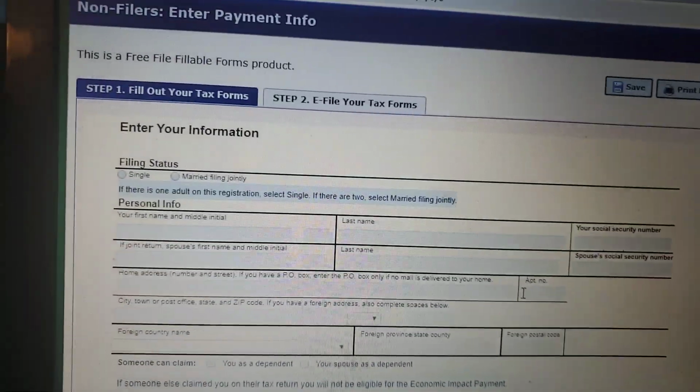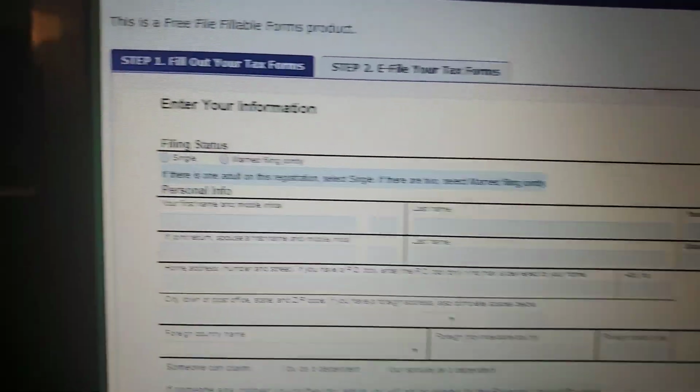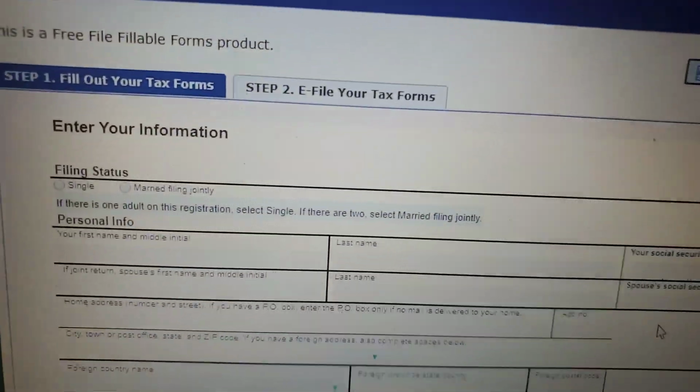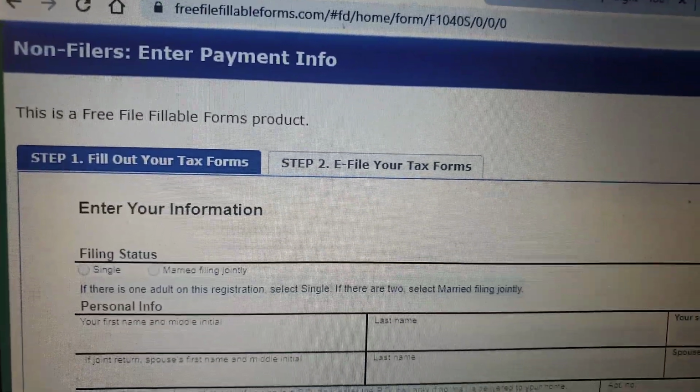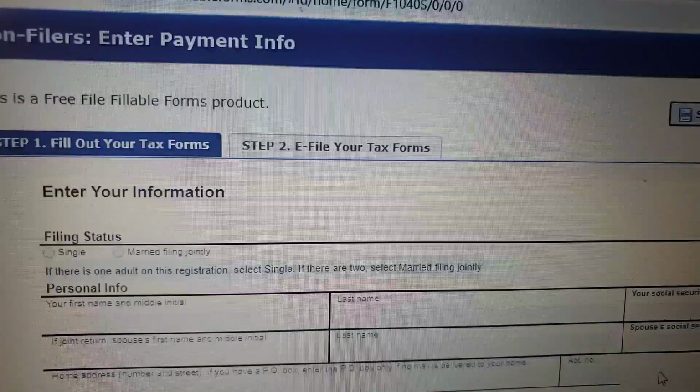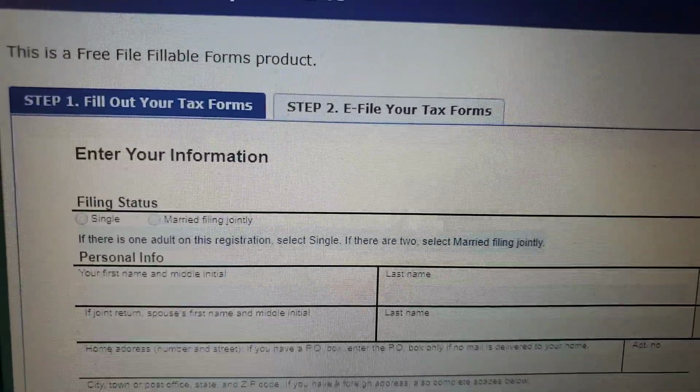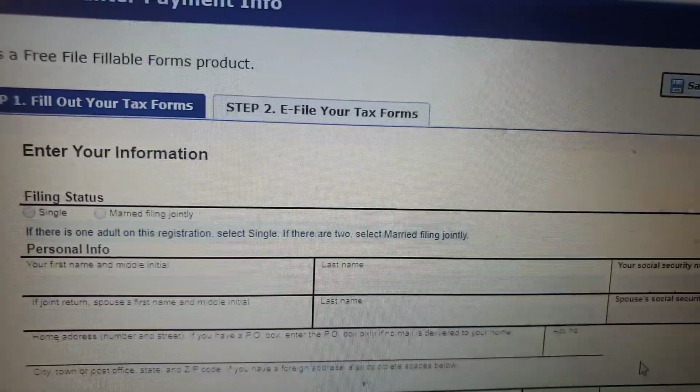So you've got to remember your password. Okay, so now it takes you here. I don't know how it locked me in, but okay. See how that says non-filers enter payment information? It should definitely take you here. This is a free file fillable product.